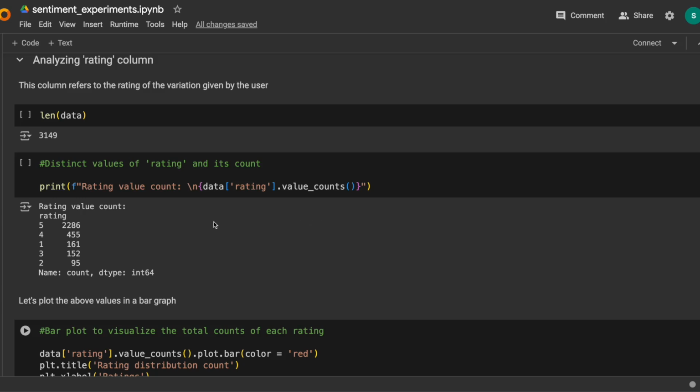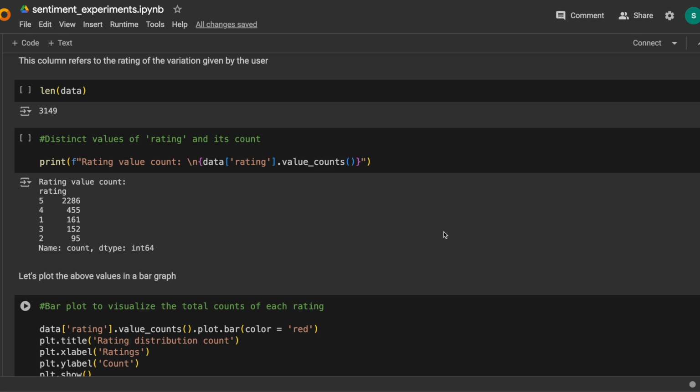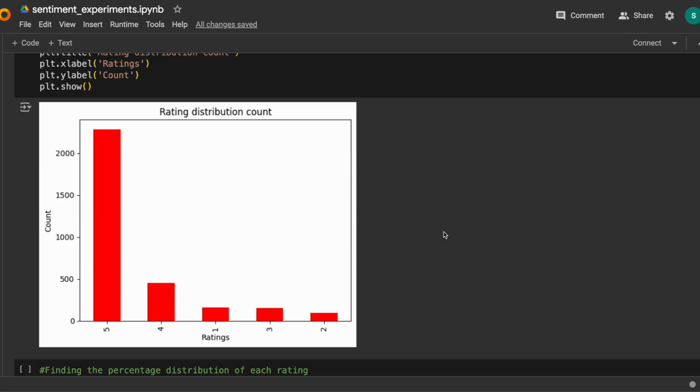If we look at the different values which are present in the rating column, we get that there are 5, 4, 1, 3, 2. So these are the different ratings present in the rating column, and this is the value count of each of the ratings. So to visualize this, we use a bar plot, and we can see that most of the Alexa got the 5-star ratings, some got 4, some got 1, 3, and the least number of ratings is 2.